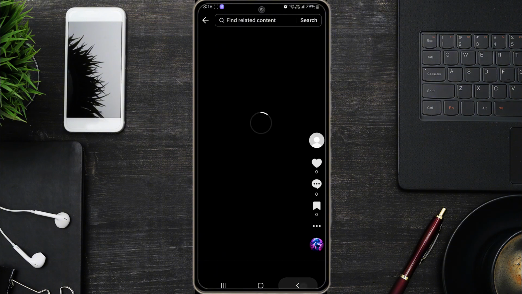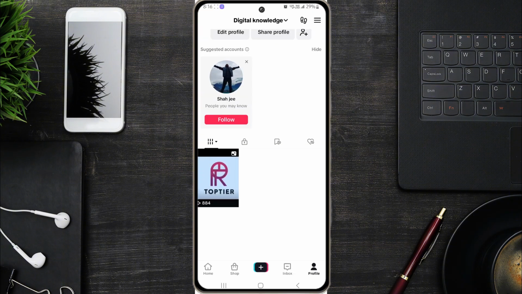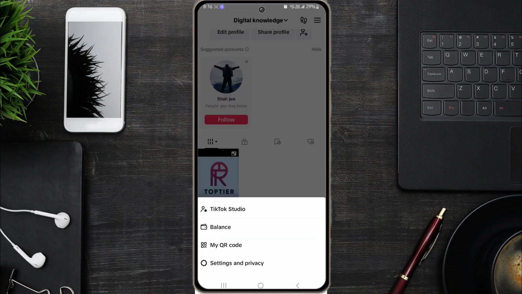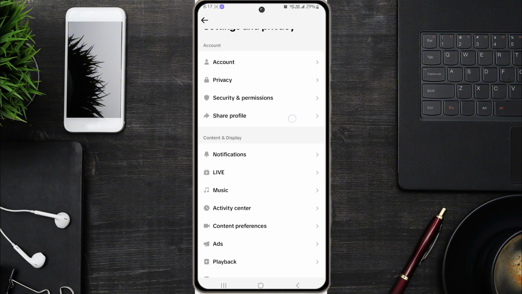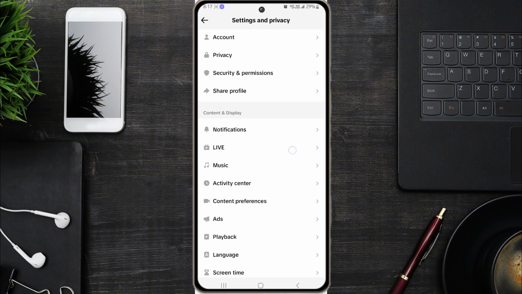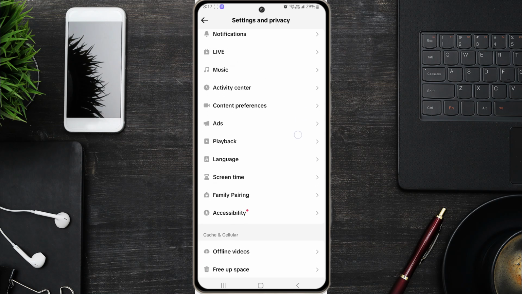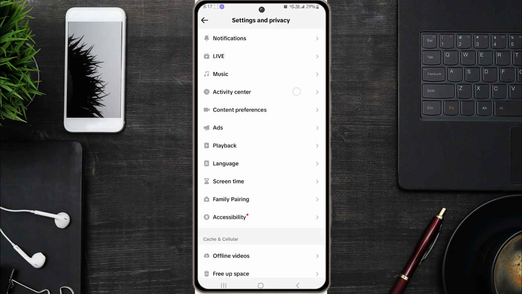So after deleting the video, you can see I have deleted the video. Then you have to click on this three dot bar icon. After that, go to settings and privacy. After going to settings and privacy, you need to scroll a little bit and click on activity center here.